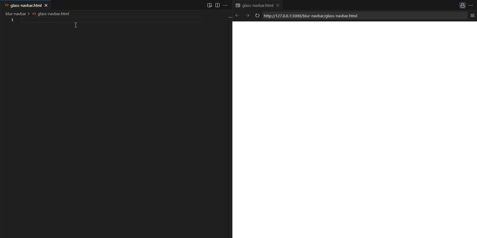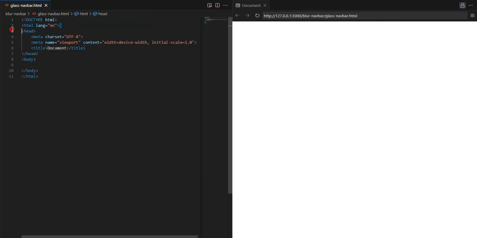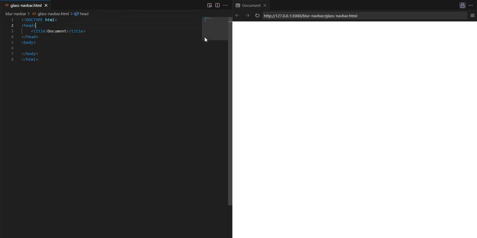Before we start, watch this magic trick. In VS Code, I'll type an exclamation mark and hit tab to generate the basic HTML skeleton. Since we don't need the lang attribute or meta tags for this demo, I'm cleaning them up to keep our code minimal. And before starting, I just add a name to our project by adding glass navbar to the title.